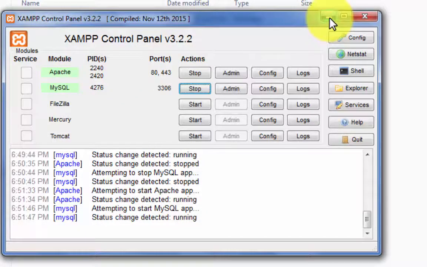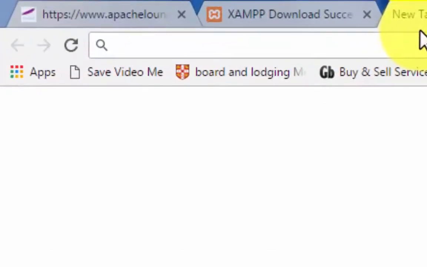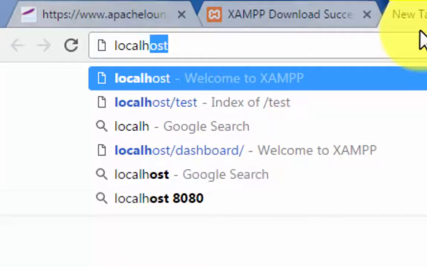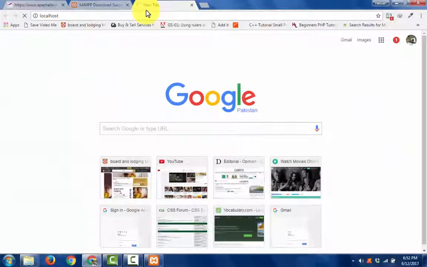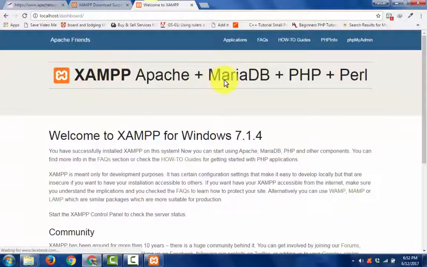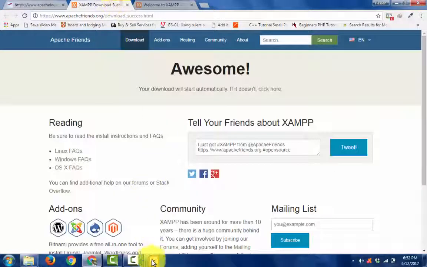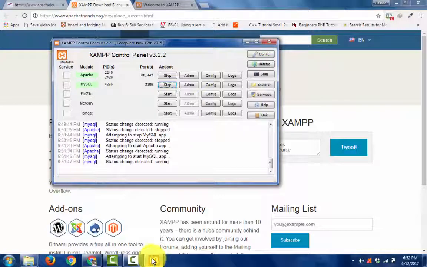Let's check whether or not PHP is installed on your system. Open your browser, a new tab, and type localhost, and press enter. If you see such a screen, then boom, PHP is installed on your computer by installing XAMPP and Apache. If you see this page, it means you are successful. So that's how we have installed PHP on your system.